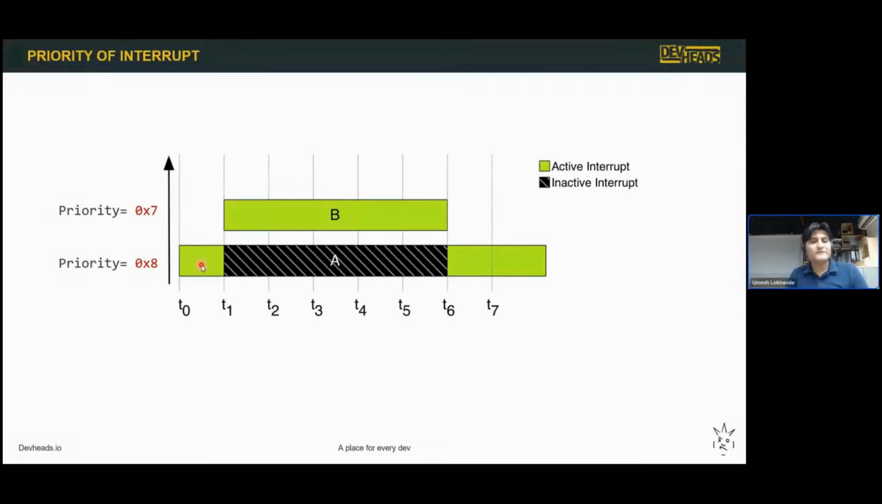So whenever interrupt A gets executed, it executes the code, but as soon as interrupt B gets activated, interrupt A goes into inactive mode. Okay, so interrupt A is not operating. Let's look at this T1 clock cycle. At T1, interrupt B gets activated, and at T0 interrupt B was inactive, so it doesn't exist here. It started basically at T1.